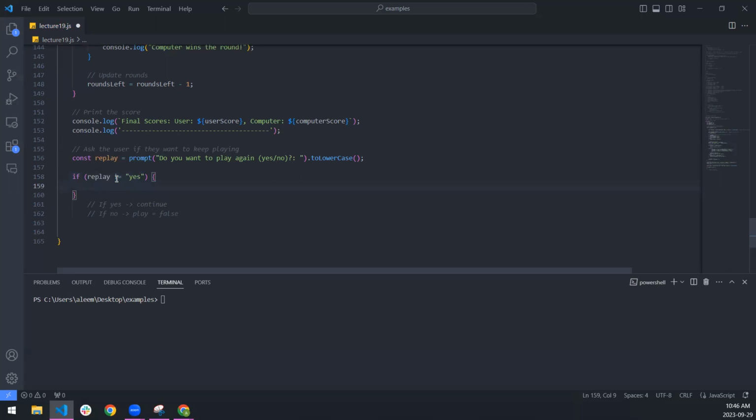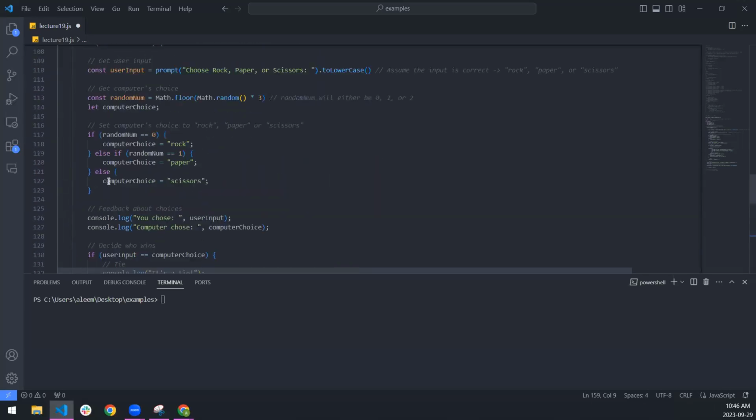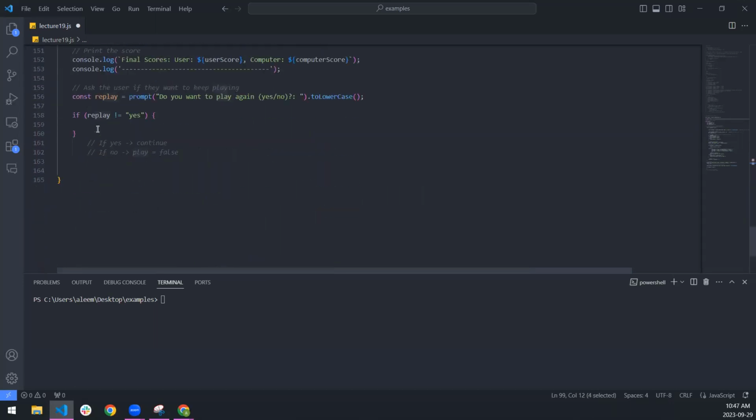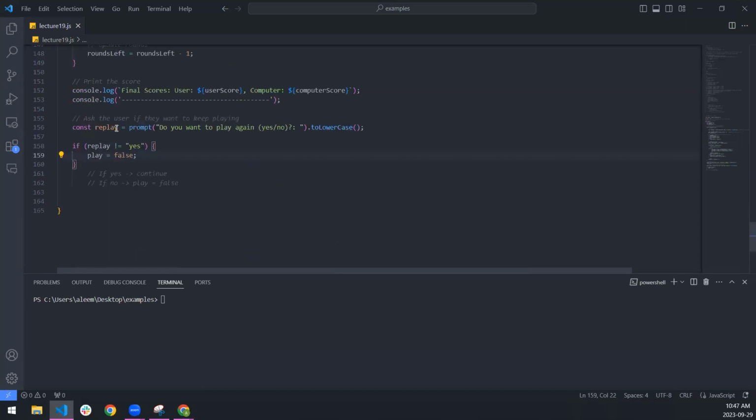What should we do here? Other than break, I don't want to use break. What can we do here? Remember, this play variable, if it's true, we play, right? So what can we change here? Exactly, play equals false. Okay, perfect. All right, awesome. I think that is everything for that.